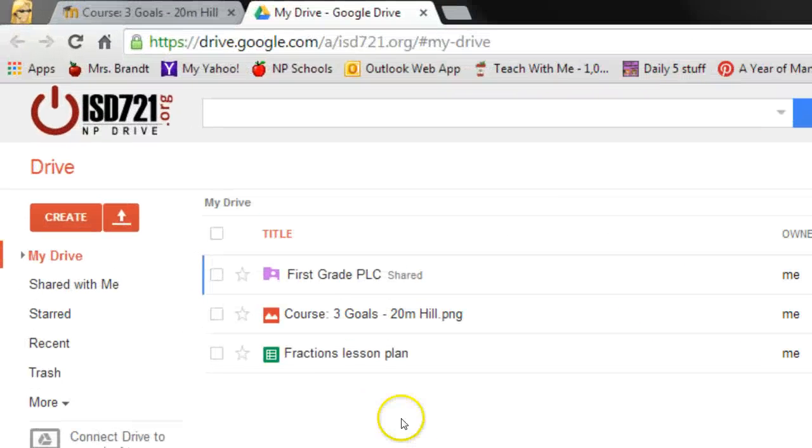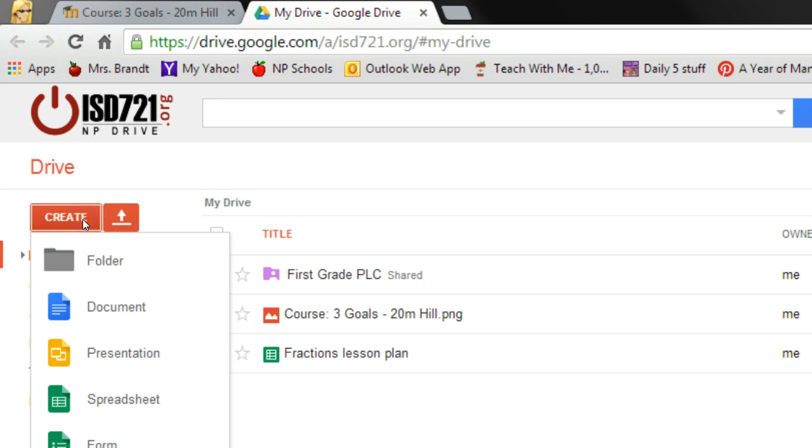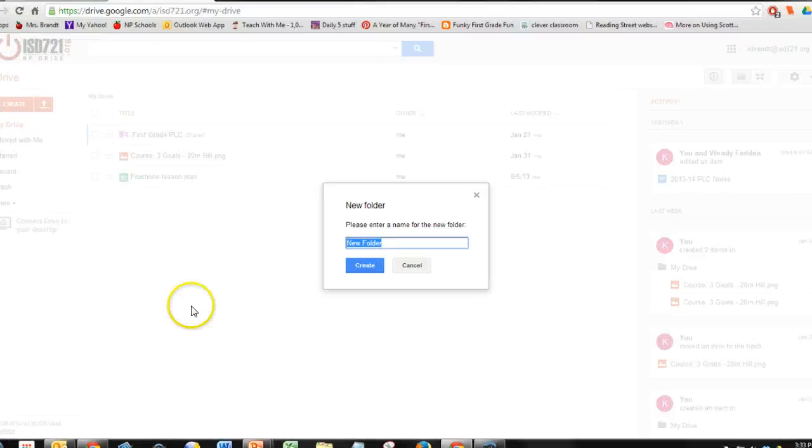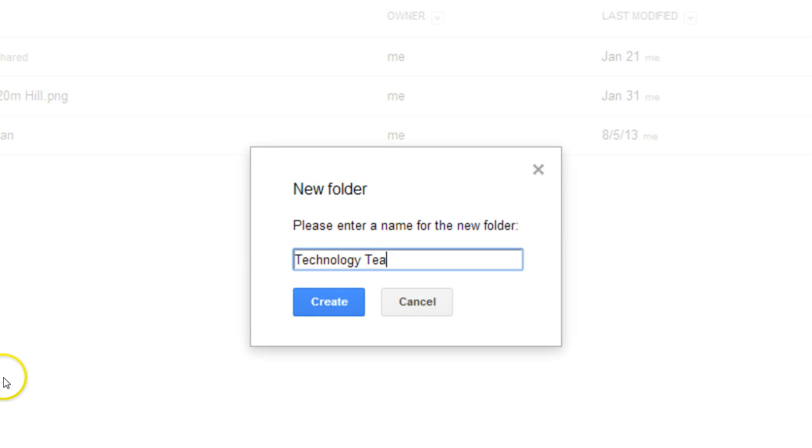In the upper left-hand corner, we're going to click the create button, and we're going to create a folder that we're going to use as a spot to share with other people. In this case, we're going to create a folder that we can use on a team that we might use for PLC meetings. So for example, it might be a grade level team, it could be a department team, or maybe you're on some other type of committee where you need to create a shared folder to share with all the team members. So in this case, I'm just going to call it the Technology Team PLC. And then we'll click Create.